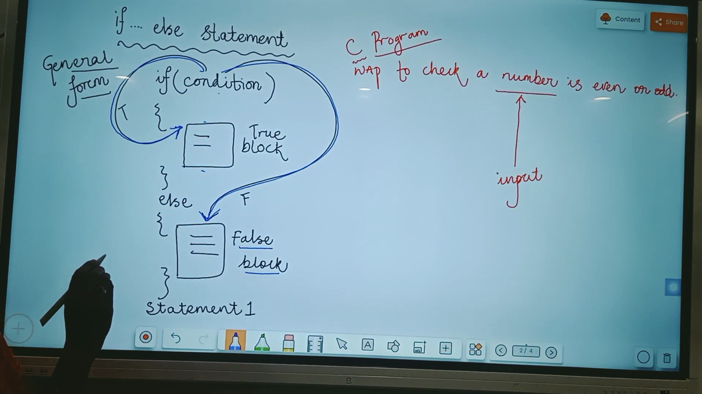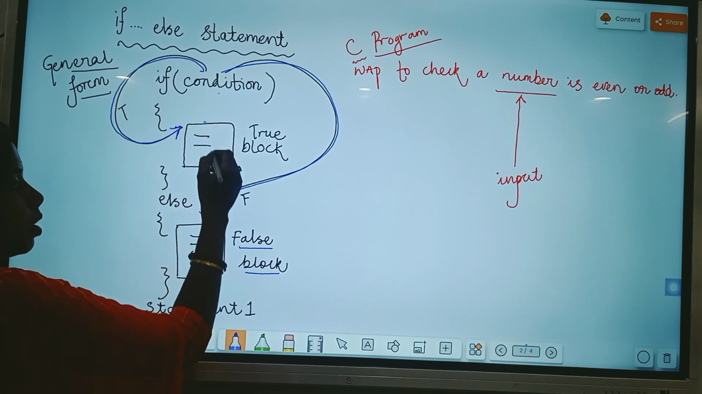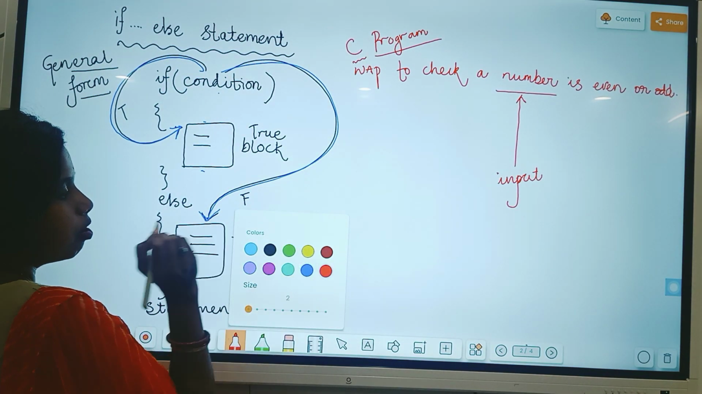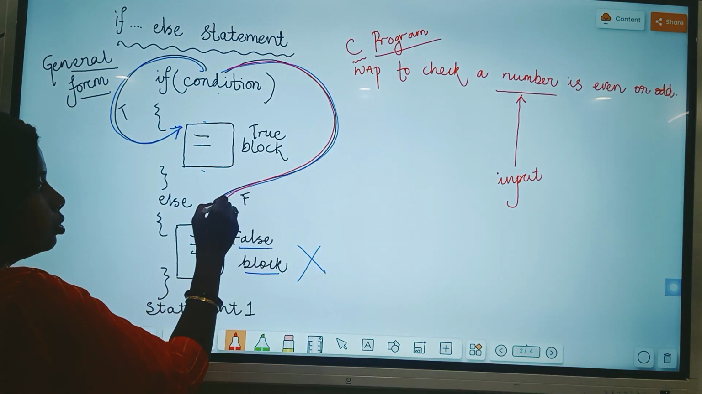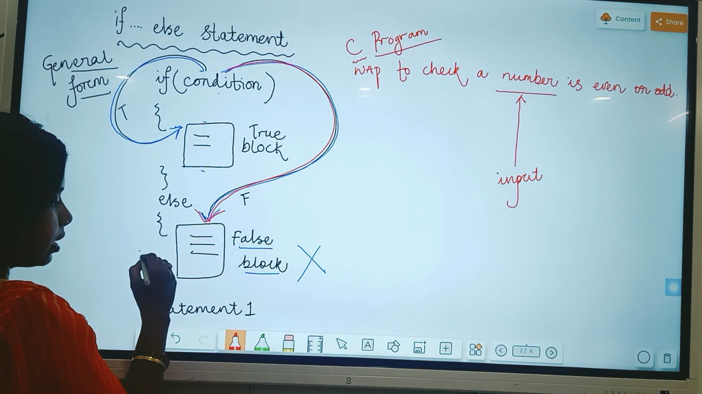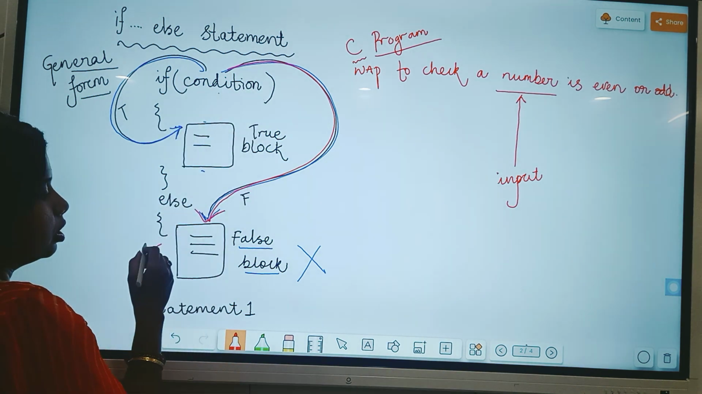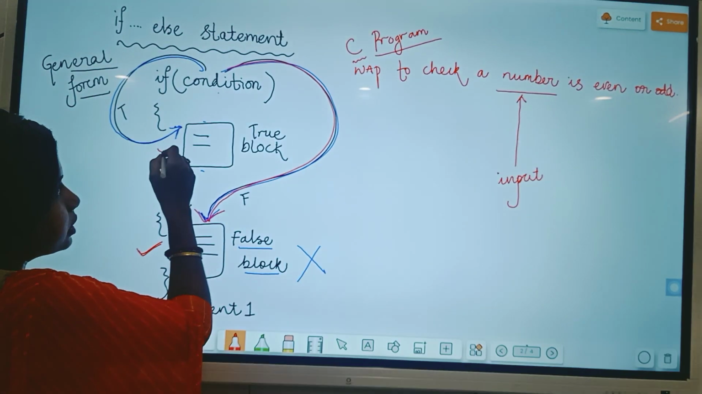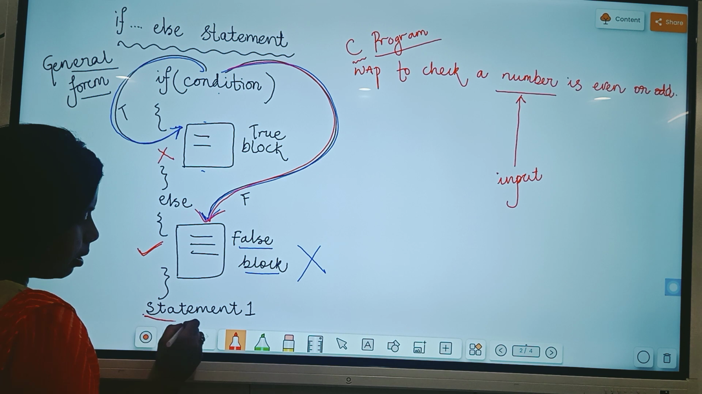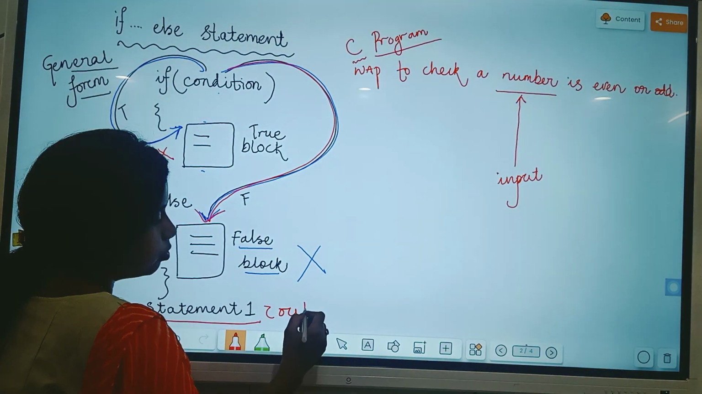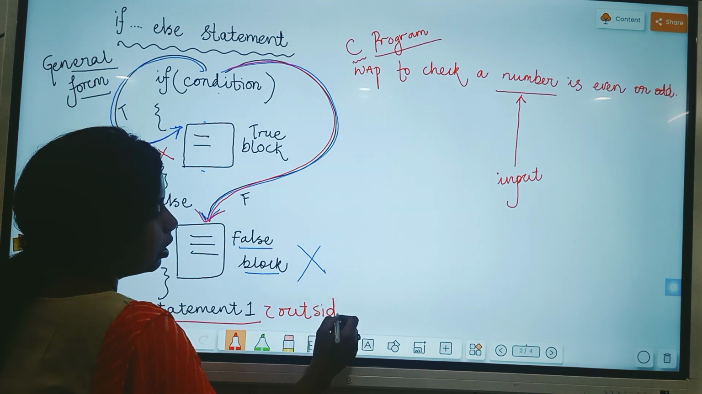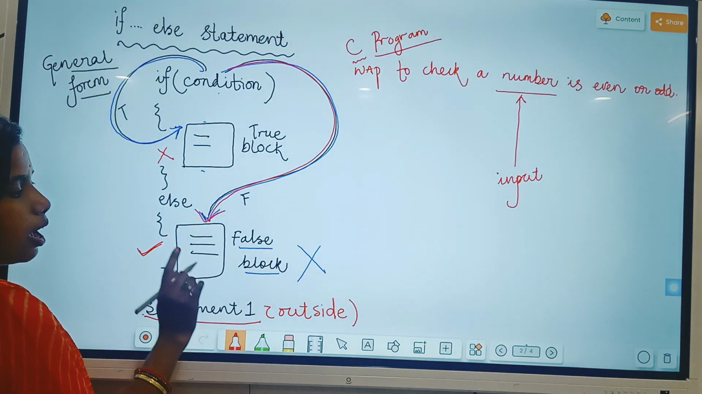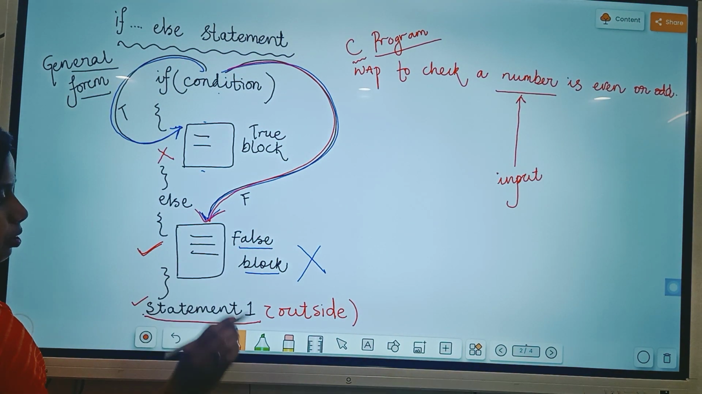So when the condition is true, we can enter into the true block. We will skip the false block. If the condition is false, then we will go to else part, that is false block will be executed in case of condition is false. In case the condition is false, we will come to false block, it will be executed, and which part will be skipped? True block. And this, what is statement number 1? It is the outside statement. The outside statement will be executed in both the cases, whether the condition is true or false. The specific blocks will be selected. After that, after this part, outside statement will be executed.